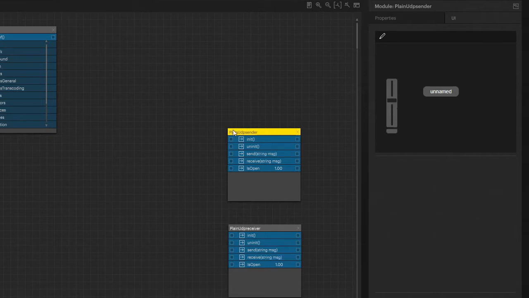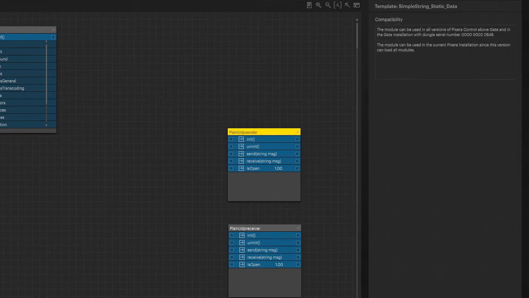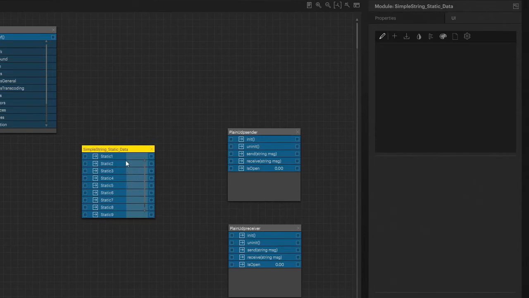Okay. So the next thing we might want to do is send static data, and we have a small module that's called simple string static data. It does nothing else but lets me input values in here. So I'm going to put my hello here, and whenever I want to, I just trigger that action, and that's going to pass on the value. I'm just going to put it into our sender here. That might be anything from the manual, any string that our UDP receiver actually expects.